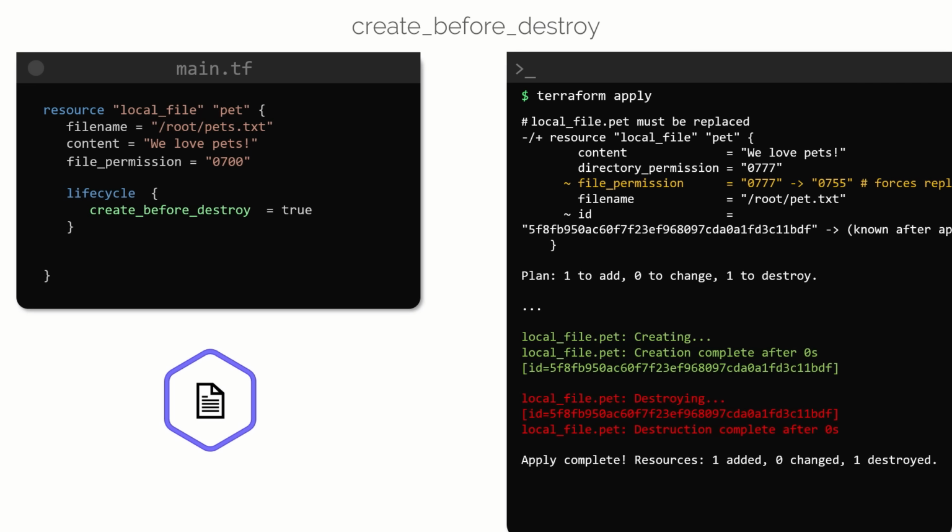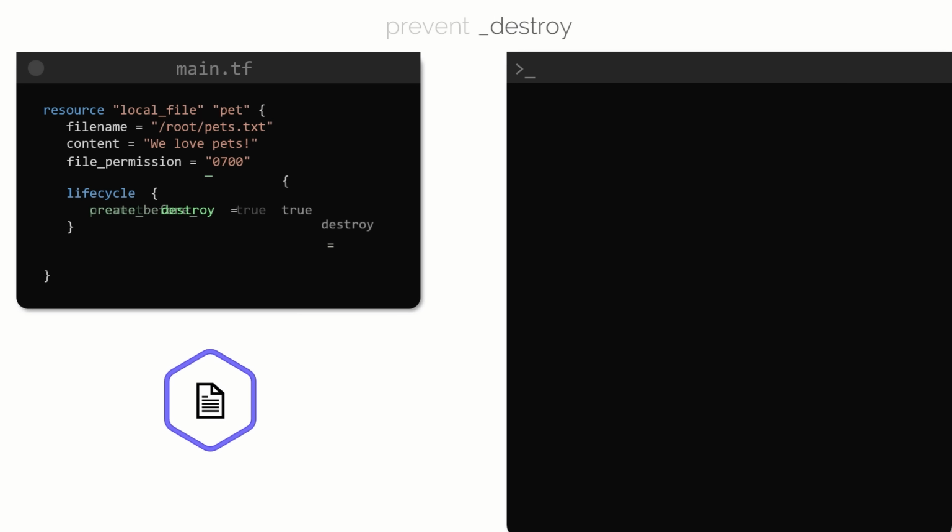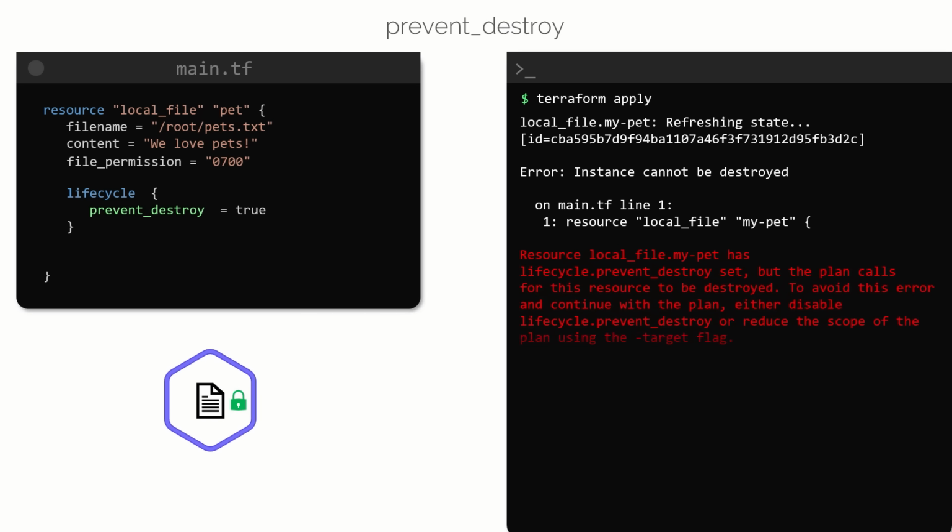Now, there would be cases where we do not want a resource to be destroyed for any reason. For this, we can make use of the prevent_destroy option. When it is set to true, Terraform will reject any changes that will result in the resource getting destroyed and display an error message like this. This is especially useful to prevent your resources from getting accidentally deleted.